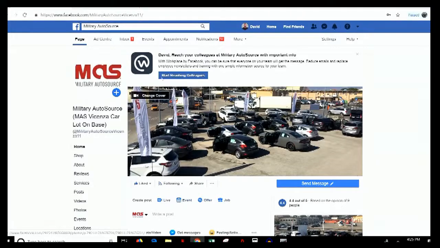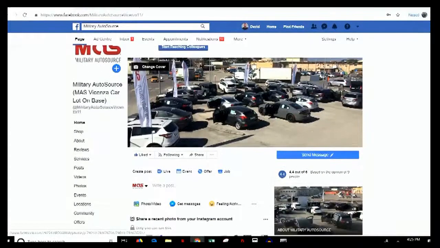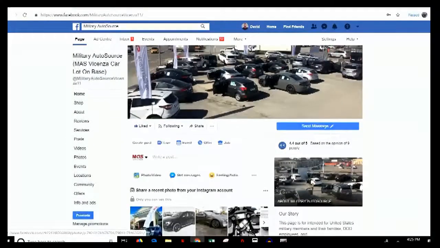So first up, I'm looking at Ben Cochran's page down at Vicenza on the car lot, and he does a very good job at maintaining this page on a daily basis. At the top, he has his cover, which is basically a location picture so people know where to find him when they come on. And these are the labels that we have down on the left-hand side, and these are basically in order of what a prospect is going to see when they come onto this Facebook page.